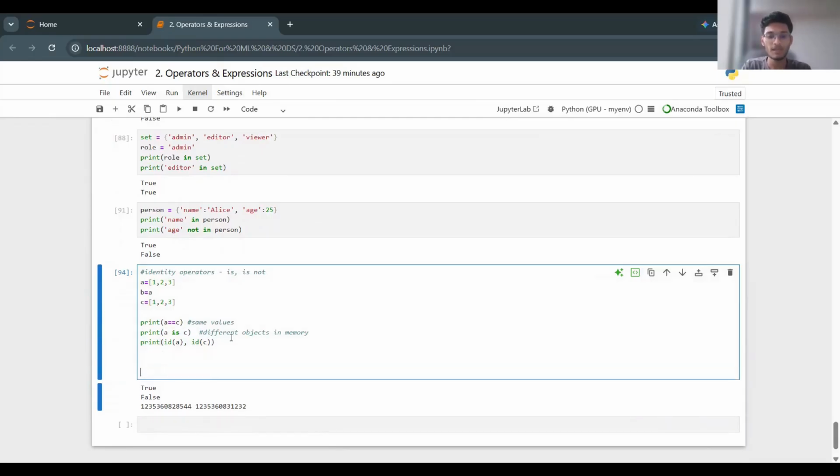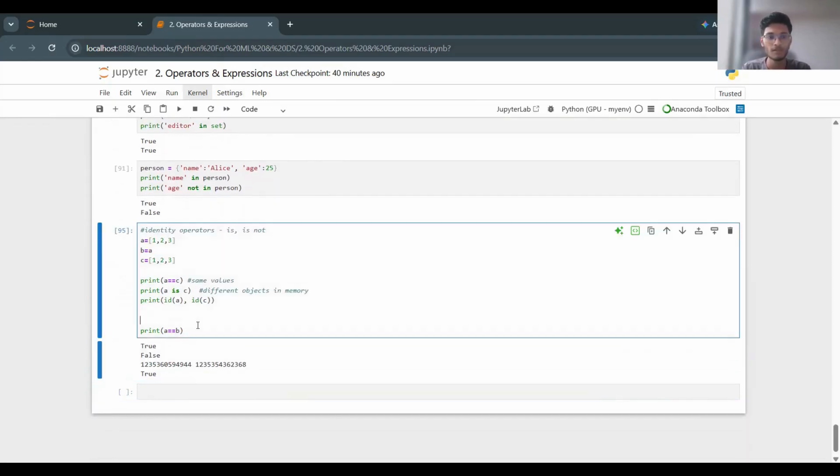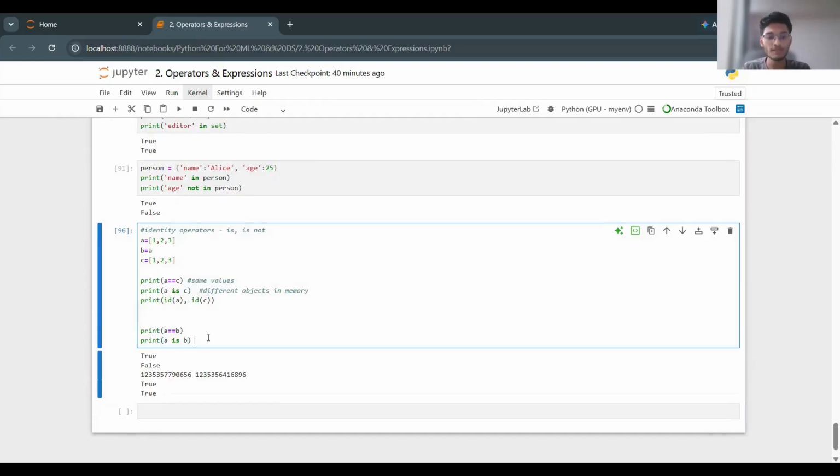Okay. Similarly, if I write here print A equal to B, here also I will get true because I'm assigning that particular variable B equal to A. So A is assigned to B. Now here if I write like this, print A is B, I'm getting true. True means pointing to the same object. Okay. That means A and B are now pointing to the same object 1, 2, 3. But C is not pointing to that object which is pointed to by A and B. C is pointing to a different object.